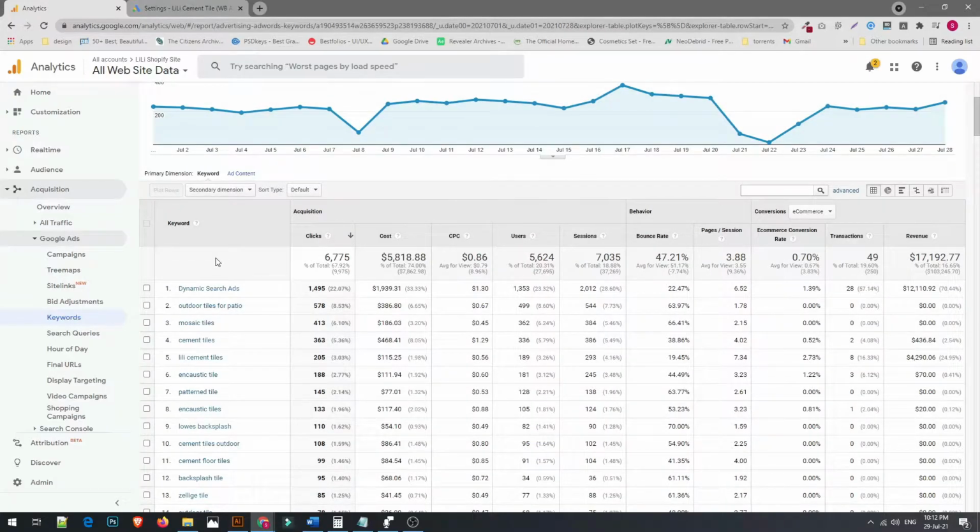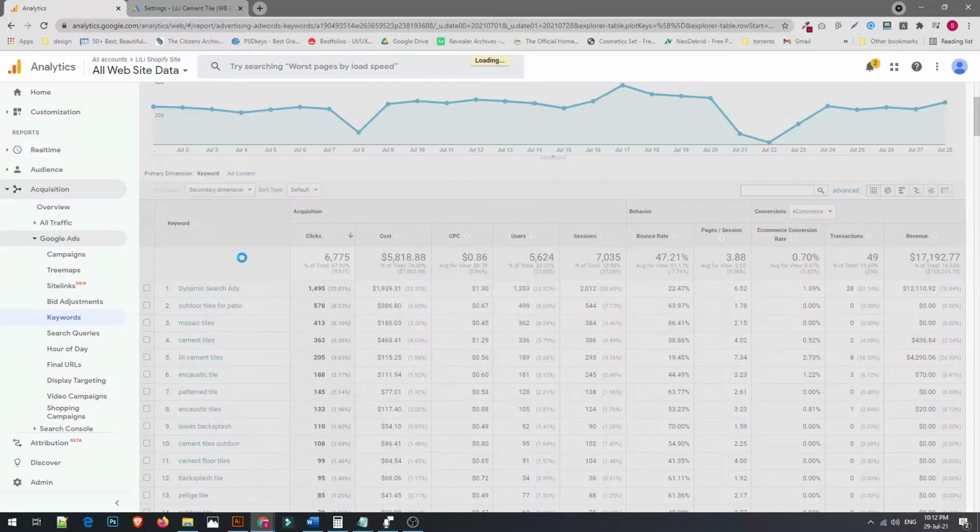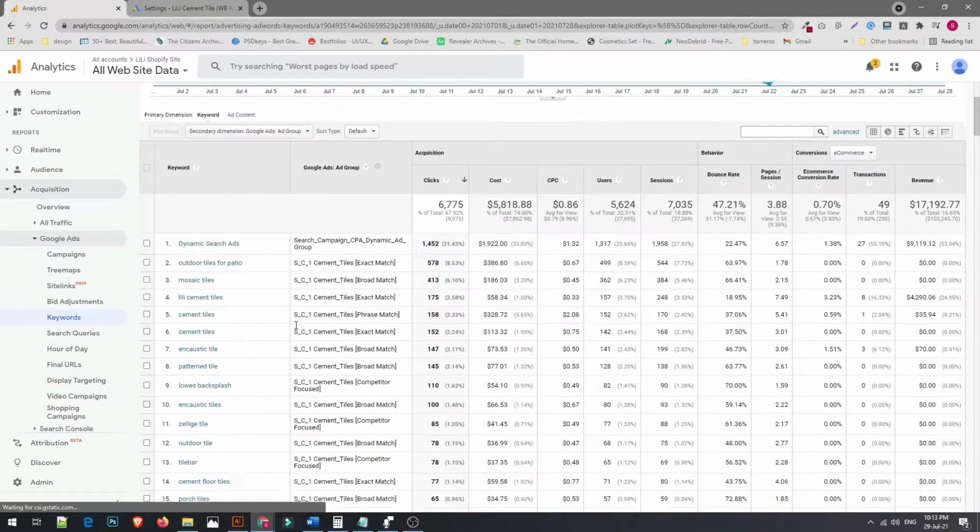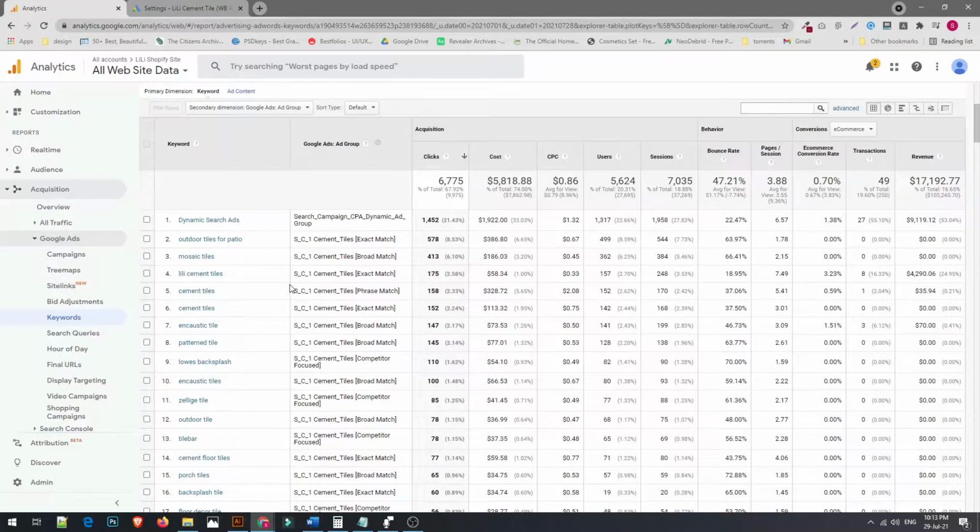Now for analysis purposes, or to cross-check things within your Google Ads account, we have to filter a few things in this section. Go to advertising and choose ad group, or you can simply search it from the search menu. Ad group showing up here, just click it, and now you see all the keywords listed here against their respective ad groups.